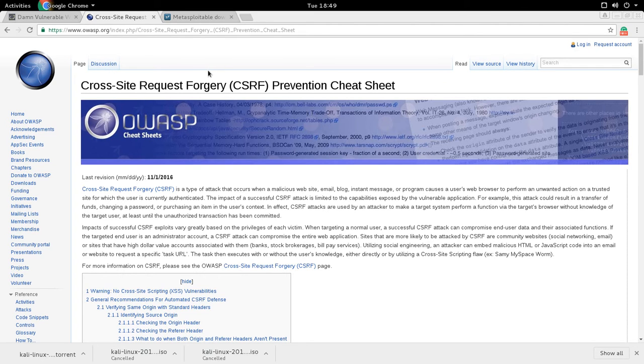CSRF is a cross-site request forgery. This is an attack that is commonly used and impacts a lot of things, especially home-based routers and stuff like that, which are very prone to CSRF. There are many ways of doing it. I'm going to show you a quick way of doing this.